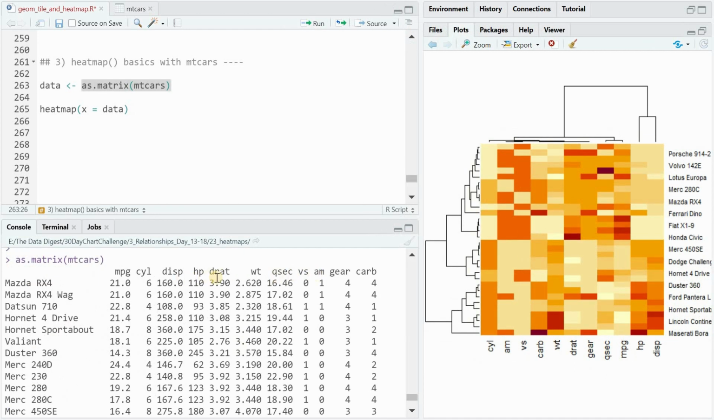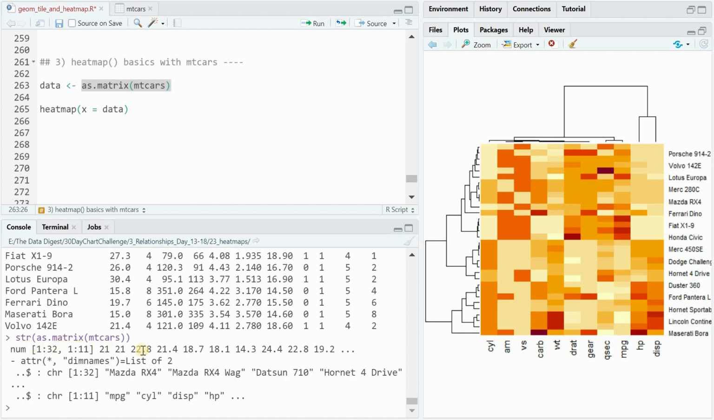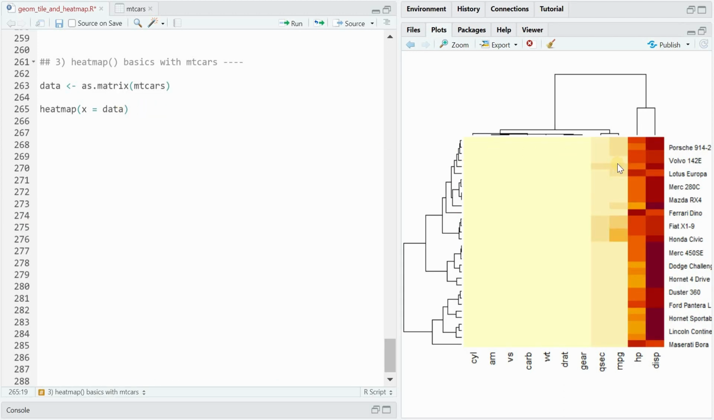If you turn it into a matrix, it looks like nothing has changed much, but the structure is now a numbered matrix with 32 rows, 11 columns, and it has extra attribute information with names for the 2 dimensions, the column headers and the row names. If you just run it without any other arguments, this is the result, where small values have this pasty yellow and high values get this dark red and purple.